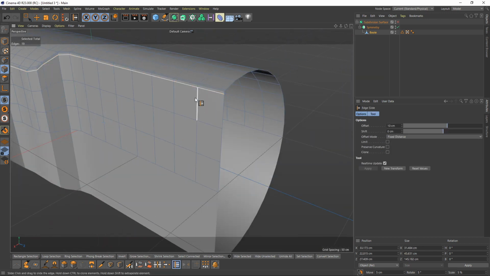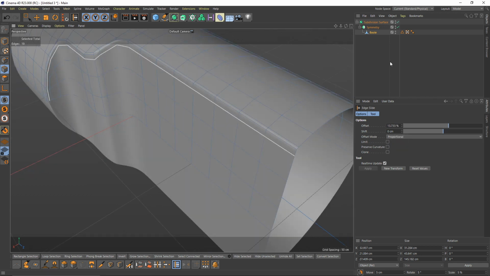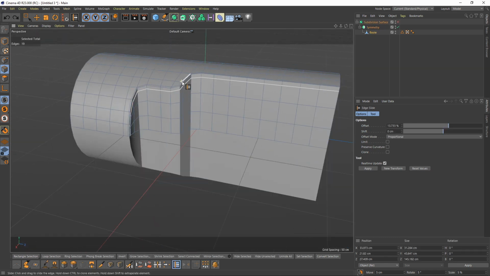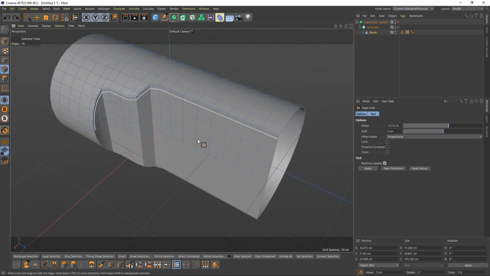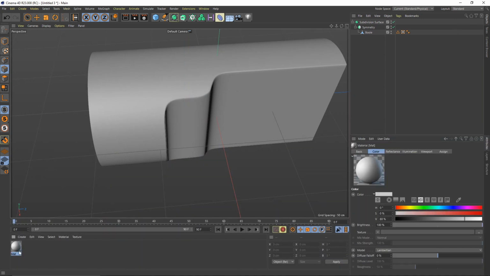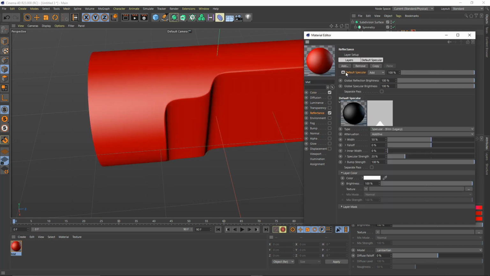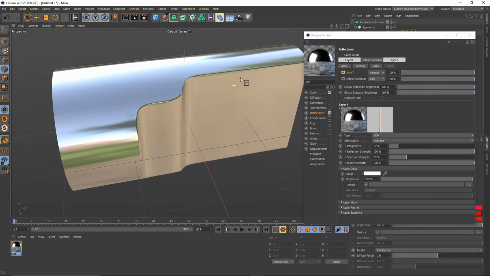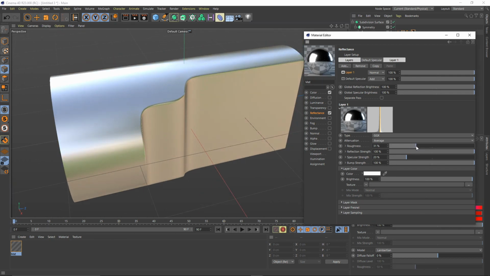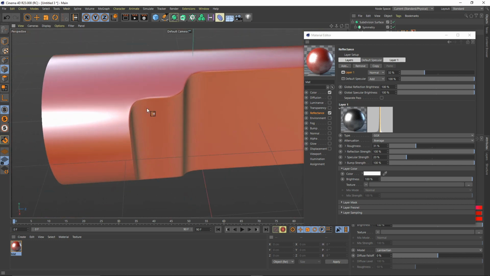I will select those edges. Switch to slide. Offset mode proportional. Yeah. It looks perfect. Let's switch to standard mode. Material. Yeah, that looks good.